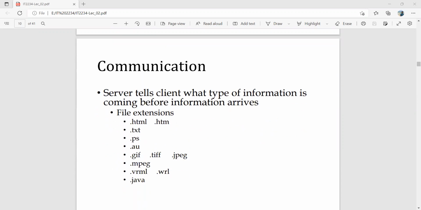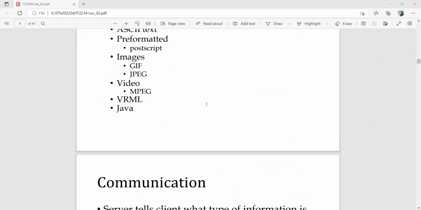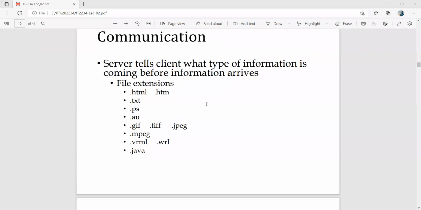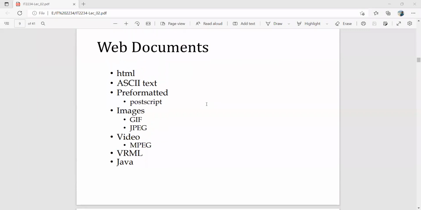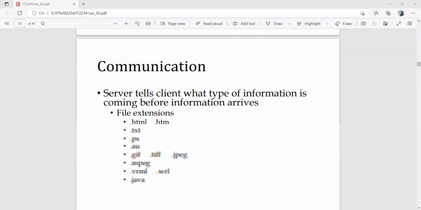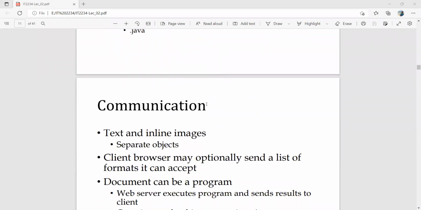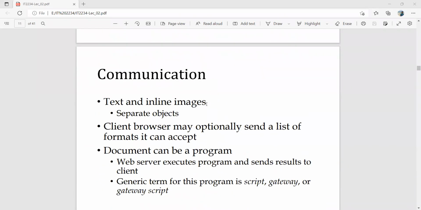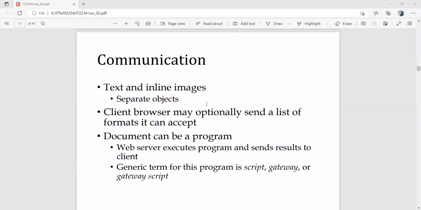So the server tells the client what type of information is coming before the information arrives, right? So the file extension: HTML, text file, PostScript file, PS, GIF file, MPEG, VRML file. These are the file extensions, right? So in communication, text and inline images are separate objects.